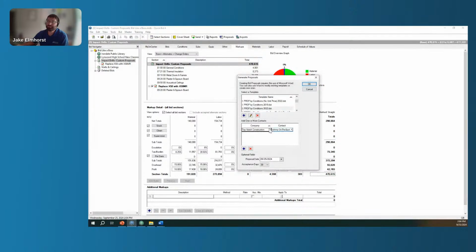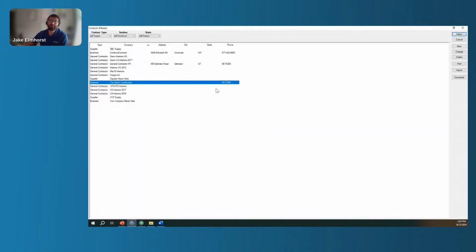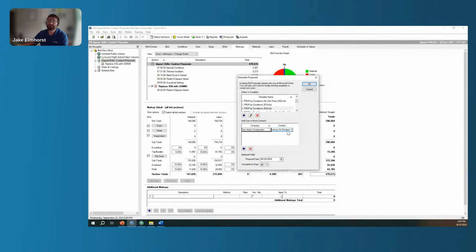You have to choose the company that you are submitting this to. So if you have not updated your master contacts, make sure that you add that business in those master contacts, so that you can submit to that particular company, and then have those contacts. The more information that you put into quick bid, the more that you can pull out into that proposal.